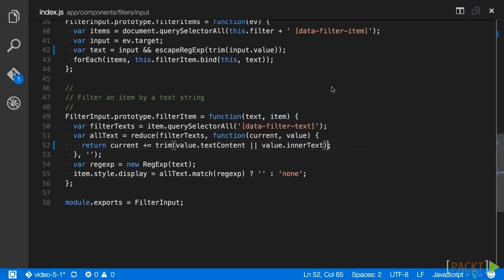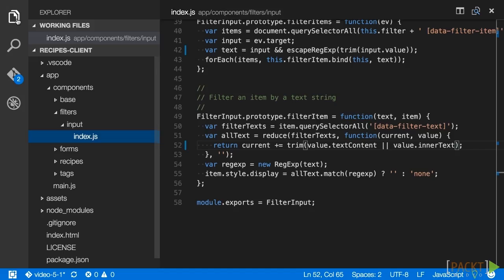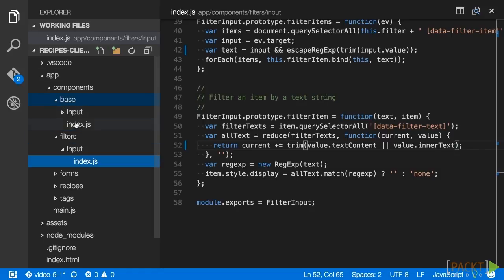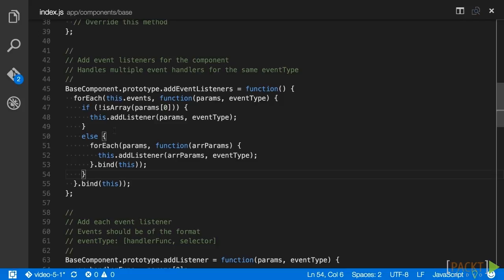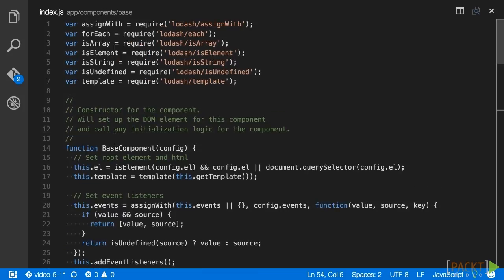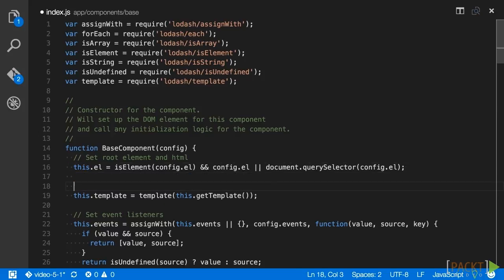object. We're going to enhance our base component to check for methods that our component wants to pass into a template and compile the component's template with those methods available. First, open up app/components/base/index in your editor and go to the base component constructor. The constructor currently assigns a compiled template to this.template, but does not allow any settings to be passed to the Lodash template method. Let's refactor this by first creating a settings variable set to an empty object.